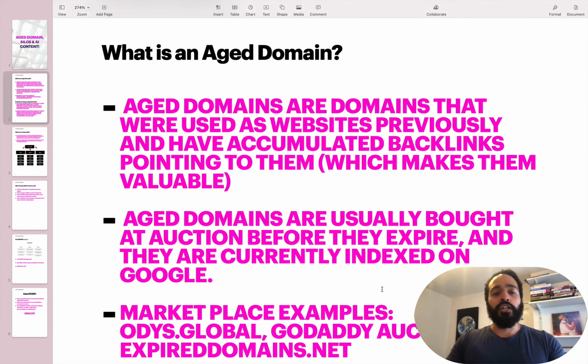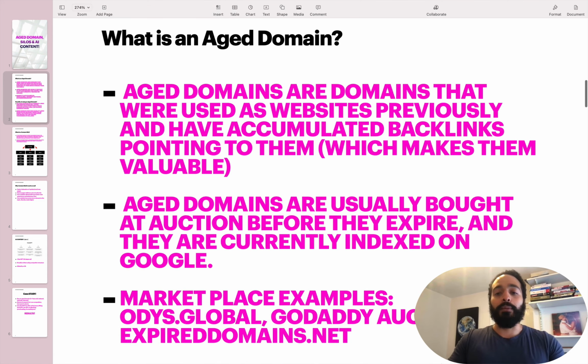Okay, so this is the age domain silos and AI content presentation. It's super short, so feel free to go through it with me. I'm going to explain exactly what I'm going to do in this case study, so you get to understand exactly the process. So first of all, what is an age domain, right? Age domains are domains that we've used as websites previously and have accumulated backlinks pointing to them, which makes them more valuable than a fresh domain. An age domain is usually bought at an auction site before they expire, and they currently are indexed on Google already, and that's super important because if they are already indexed in Google, it means that you have some track record and some data, and once you start building on it, it's going to skip the sandbox period and hopefully shoot up in the right direction and gain traction.